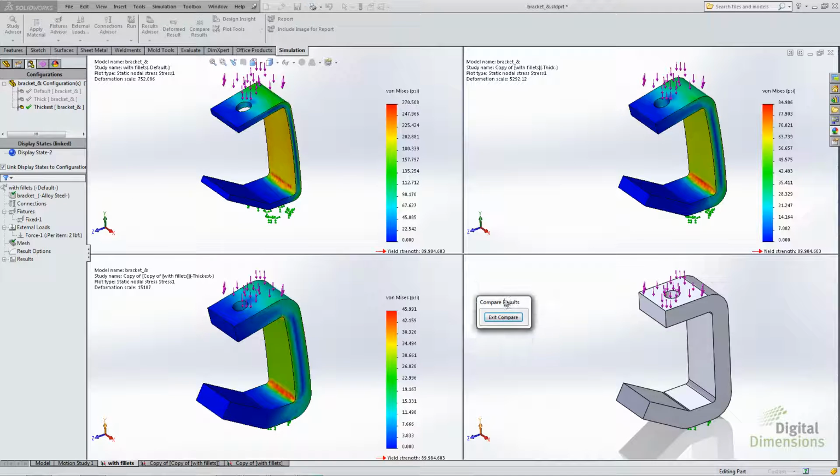And this will allow us to see the stress results in all 3 configurations. Now it is possible to compare up to 4 result plots from simulation studies that are associated with these different configurations of your same models.